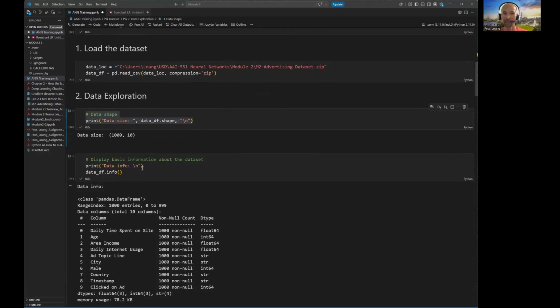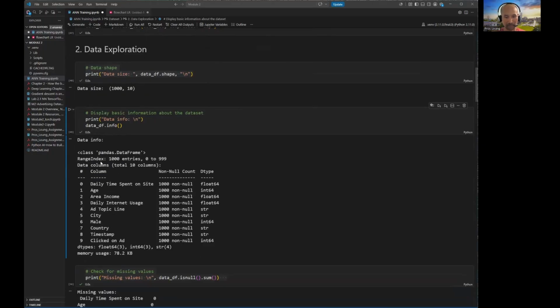And then you can also display some basic information about the dataset using the dot info. Here's the result. As you can see, there are 10 columns and the name of each column. And over here, you can see how big the dataset is. There are 1,000 rows, and then the data type for each column. For example, time spent on site is a float64, and age is an integer64.